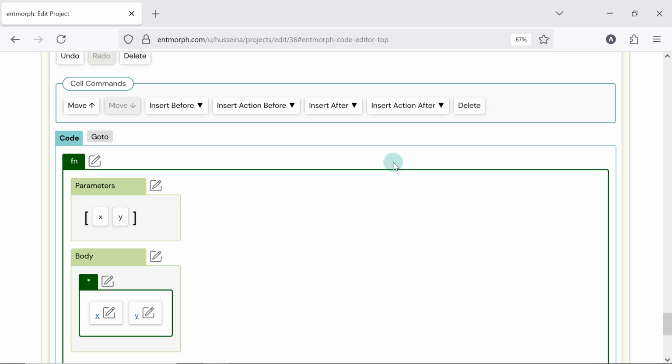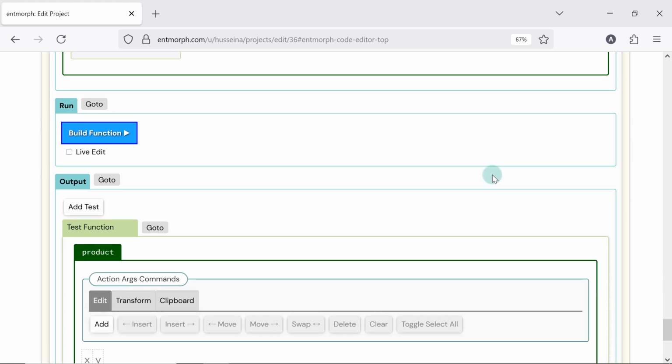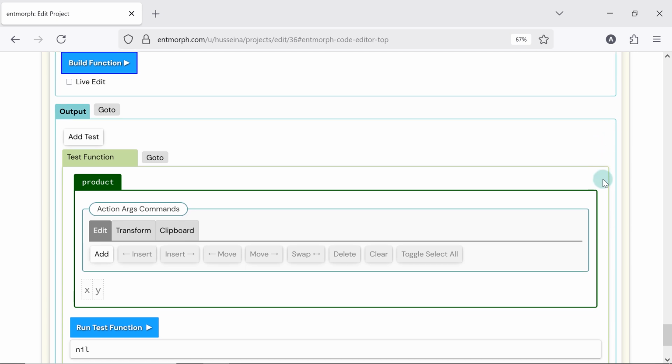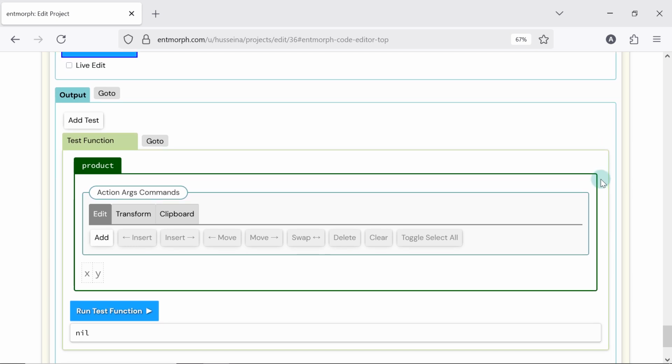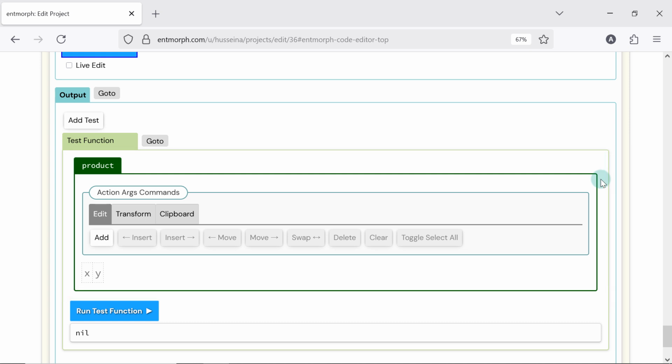Next, if we scroll to the Run panel below, notice that now there's a Build function button, where previously there was just a Run button. I'll click on that, and if we go down to the Output panel, there's now a Test function panel. This contains a call to the product function we just created. Not only have we built our function, but we can now test it to see how it works by supplying test arguments. So I'll add a couple of arguments.